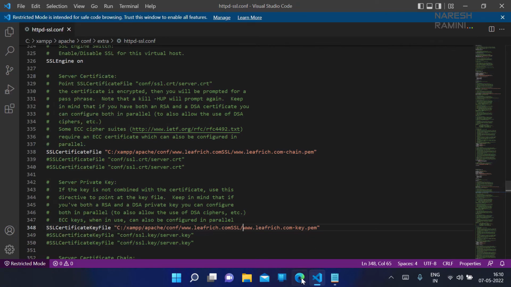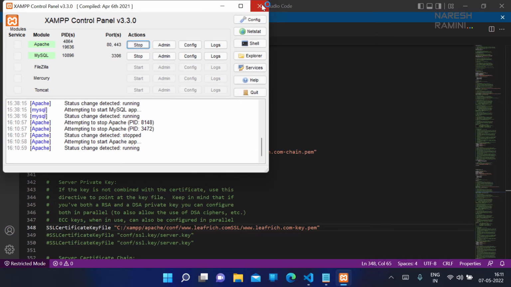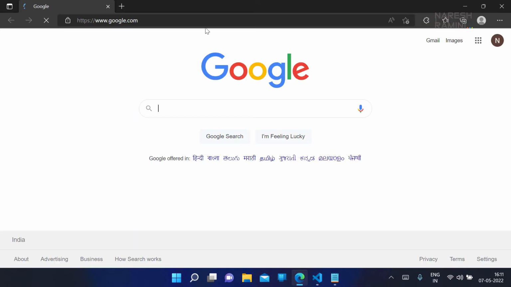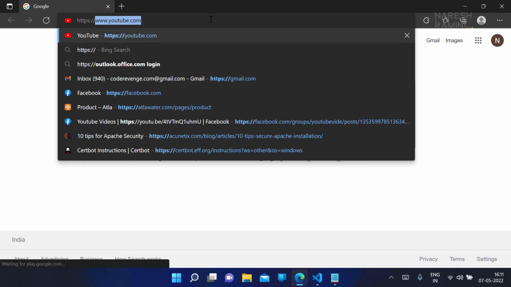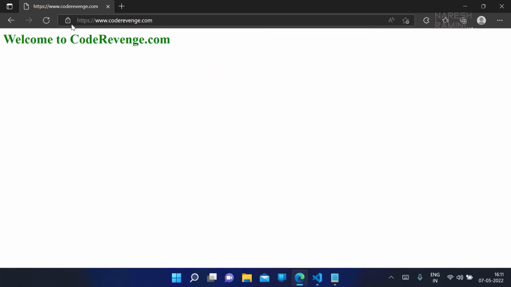Now let's test our SSL certificates. Open XAMPP, stop Apache, restart Apache, close or minimize XAMPP, open the browser. In the browser, type https://www.coderevenge.com. You can see that the warning has disappeared. Now when you click on this padlock, you can see the message connection is secure.